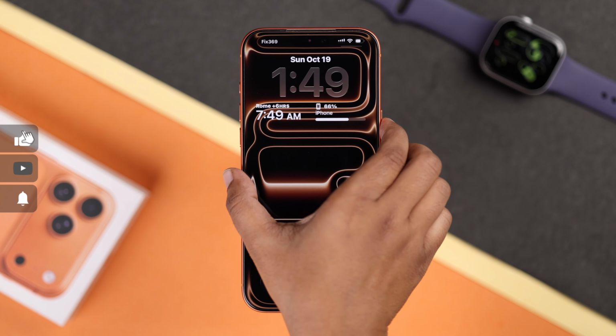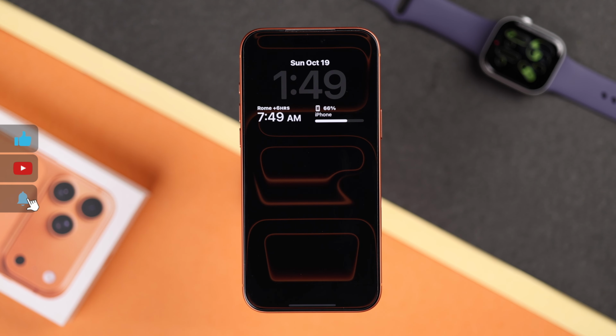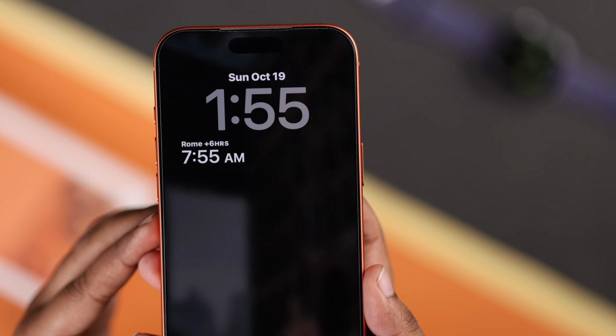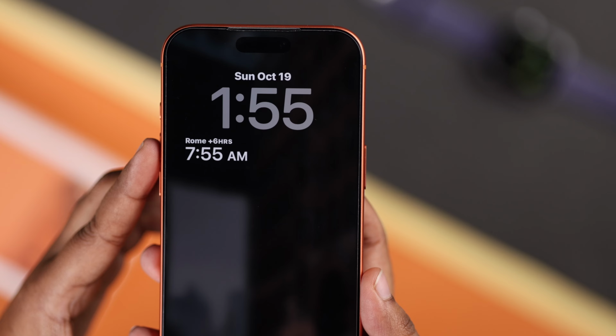Now lock your iPhone and boom! You will see both clocks right on your lock screen showing two different time zones in real time.